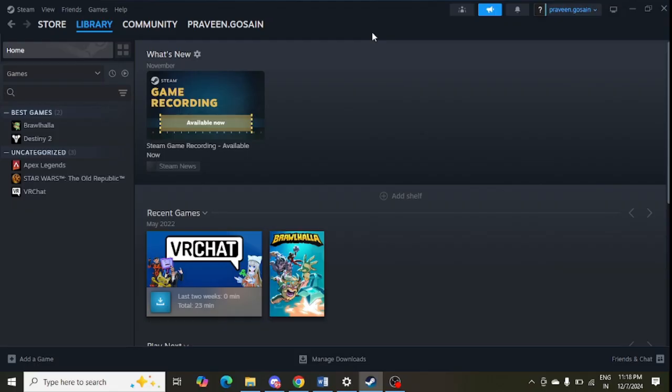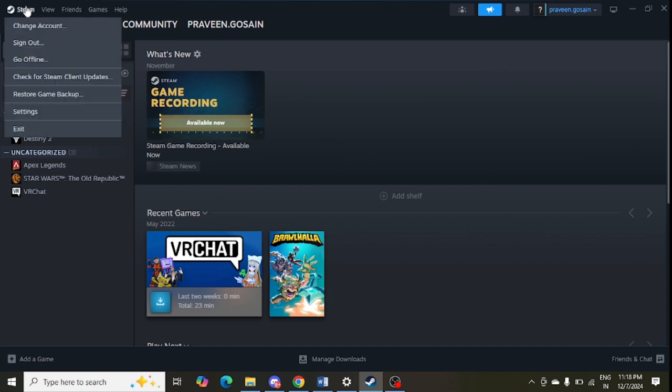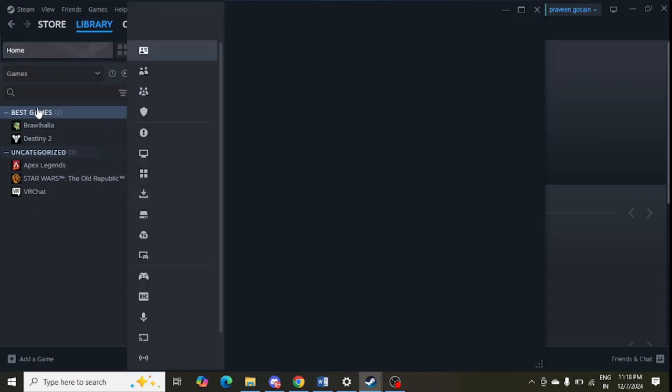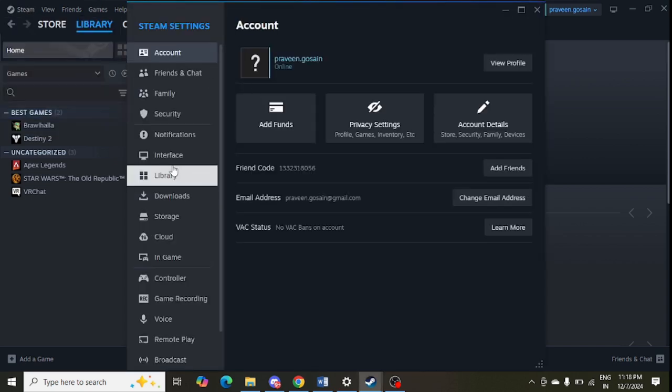So the first step is to download the Steam client on your system, open it, and log in. After that, at the top left side, you can see Steam. Just press on Steam and then click on settings, and this window will open up. You need to click on this option, interface.